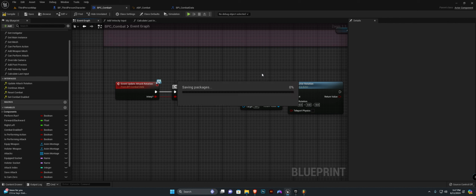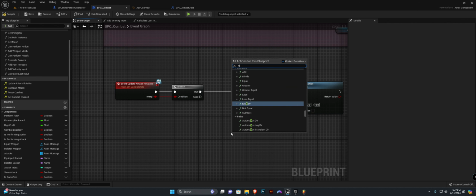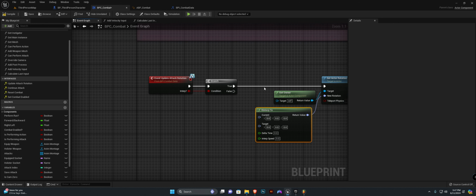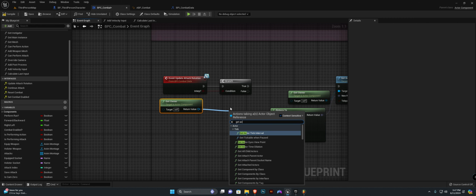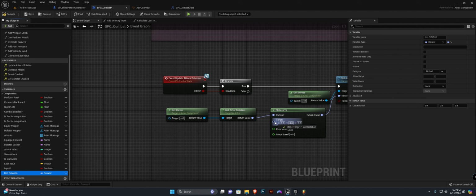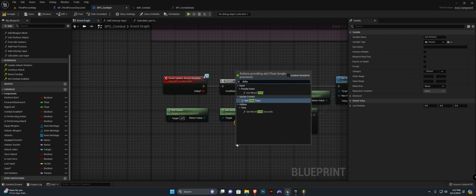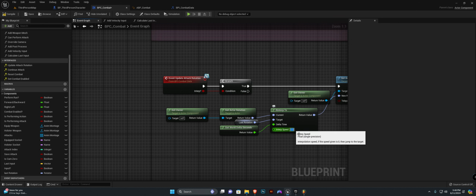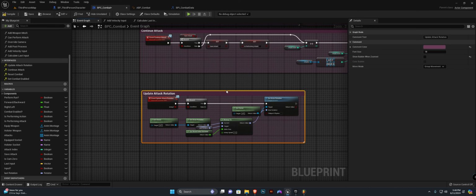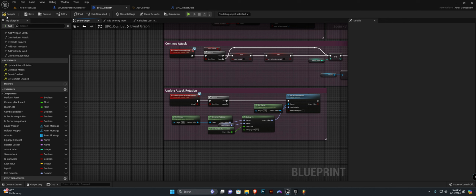Now, we're going to do a rinterp2, and the return value will be the new rotation. The current rotation will be the actor's current rotation, so let's get actor rotation. And the target will be our last rotation variable. The delta time will be the world delta seconds. So let's get world delta seconds. And the interpolation speed could be something like 7. Great.